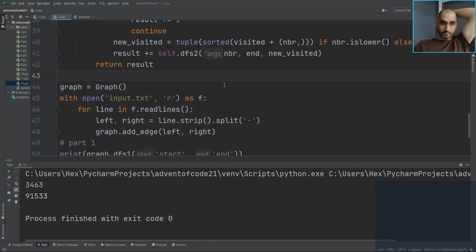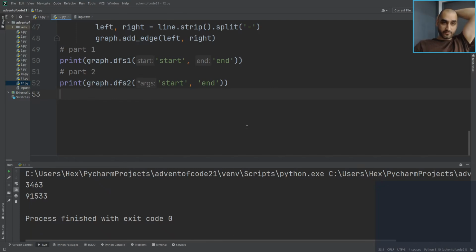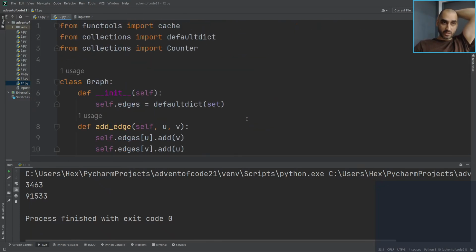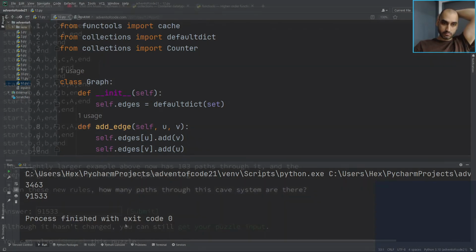Alright, that's a good problem. Tough one. I think this will probably be one of the harder ones out of these first 12. Well, we can check.